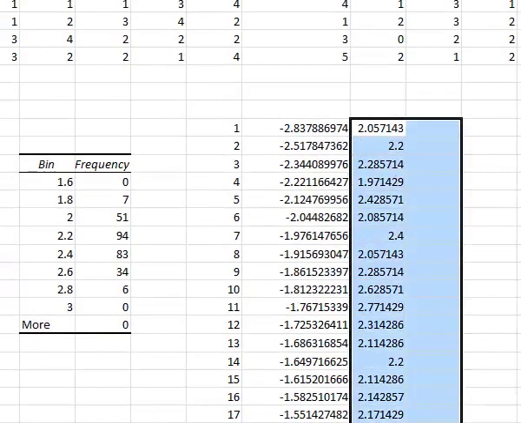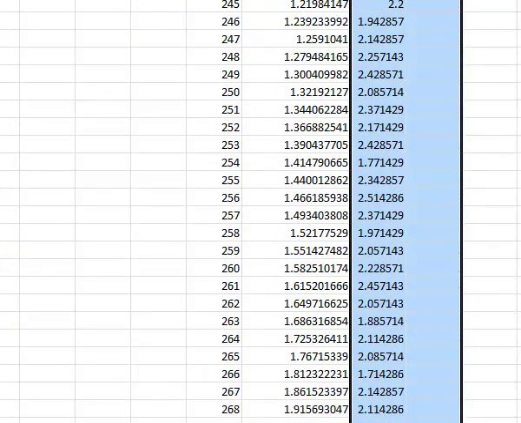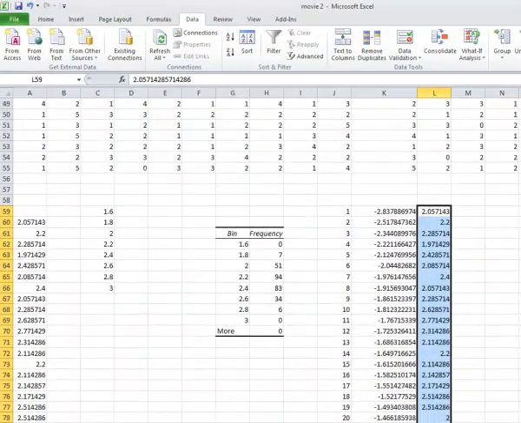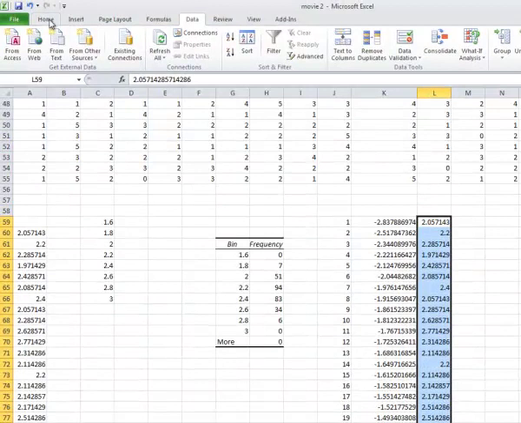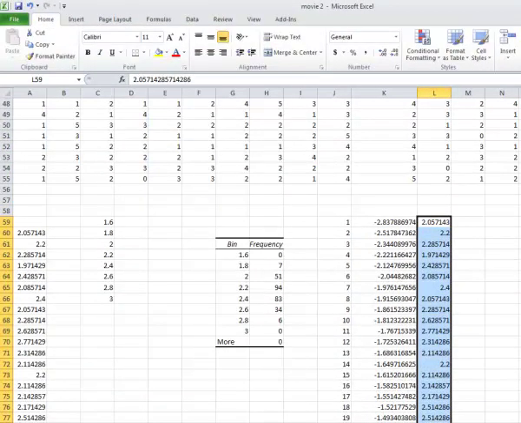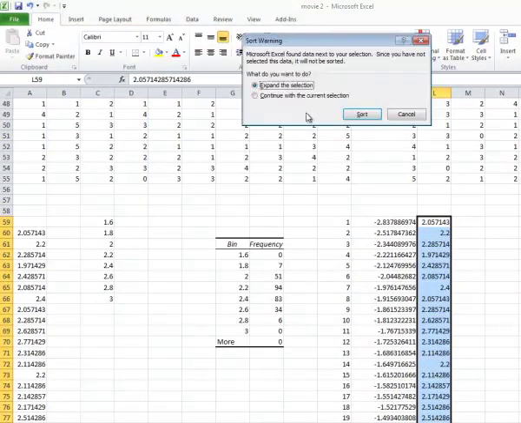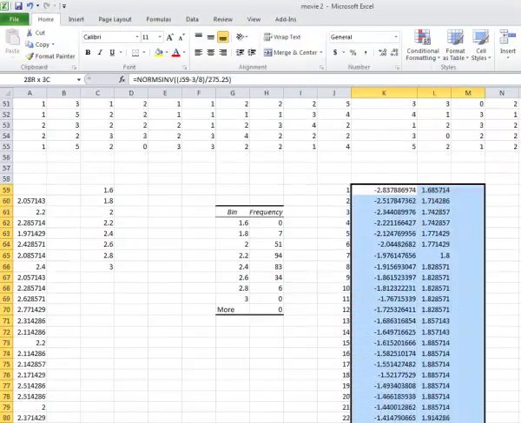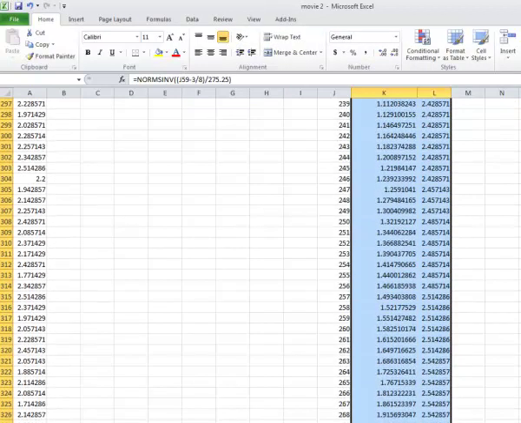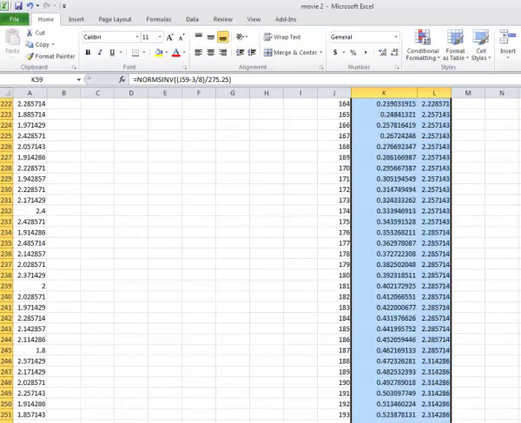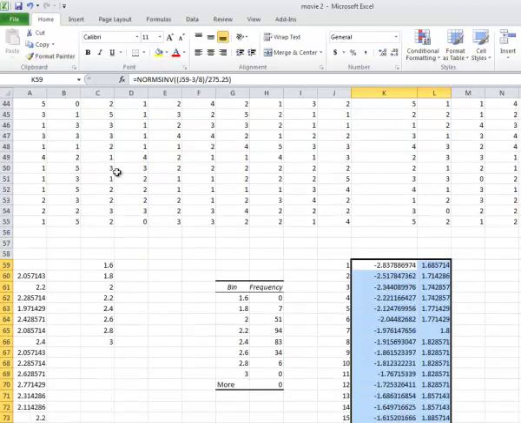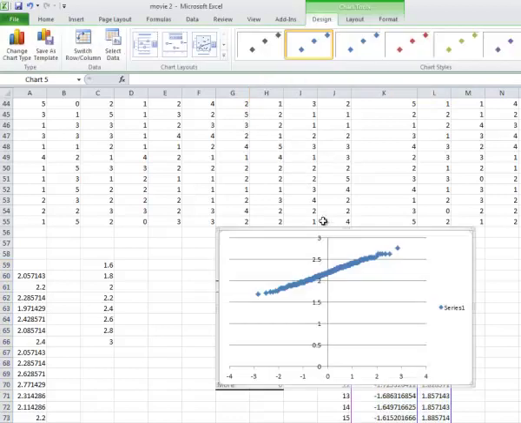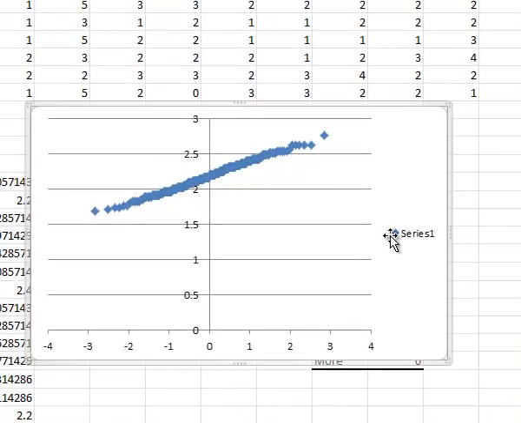These are my expected z-scores. These are my values. I also need to order my data values. Since the z-scores are ordered, these need to be ordered as well. And now I'll create a scatter plot of these two, expected and the actual sample averages of 35. I'll create a scatter plot of this, and here we go.